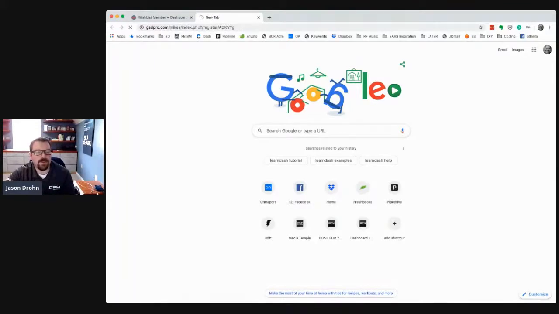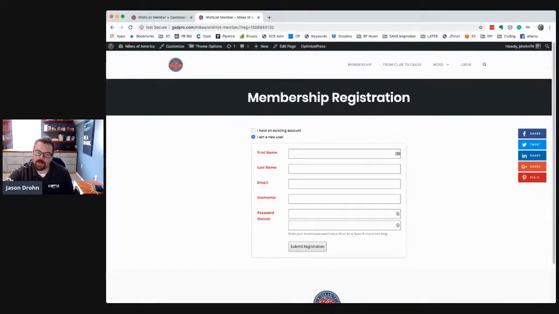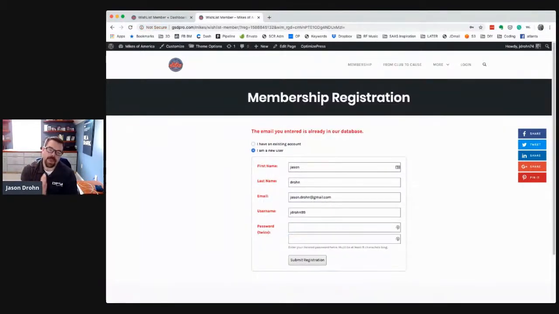So what's going to happen is it's going to send us to a membership registration page. So I am a new user. We enter our first name, so Jason, and then username. Now we're going to submit registration. What I'm doing is I'm actually registering for that membership category. So it doesn't like that I used my same email address. So JDrone.